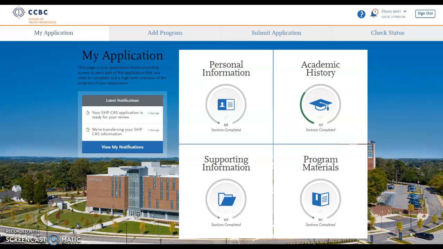And this is our application to the School of Health Professions. You can see our new building here in the background of this page. So I'm just going to pick up where we left off, but I do want to cover one thing first.